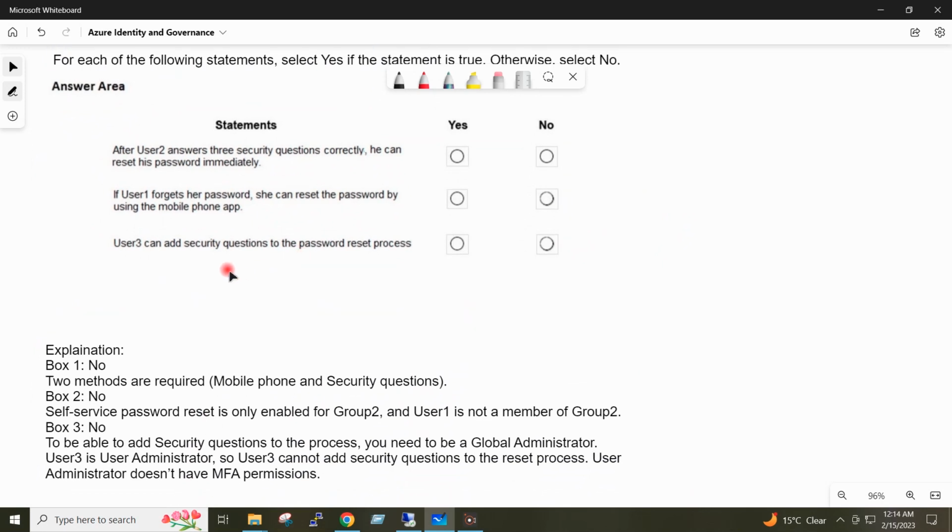User 3 can add security questions to the password reset process. To be able to add the security questions to the process, you must be global administrator, but user 3 is the user administrator, so user 3 cannot add the security questions to the process. So this statement is also wrong. So no, no, and no.